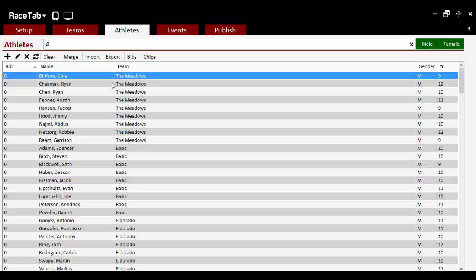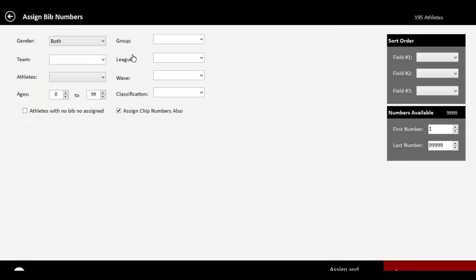What we need to do now, last thing I want to show you, is how to assign bib numbers to all the athletes. This is important when they, at the end of the shoot, you tear off their bib, you tear off their tag, they've got the bib number. So you can just enter those bib numbers into RaceTab. So select bib. We're going to do both genders. We're going to do all the teams, so keep that blank. All the athletes. And we want to sort these by the team.